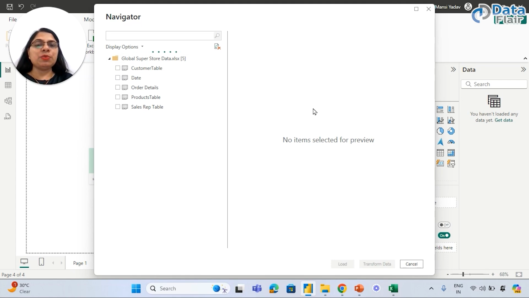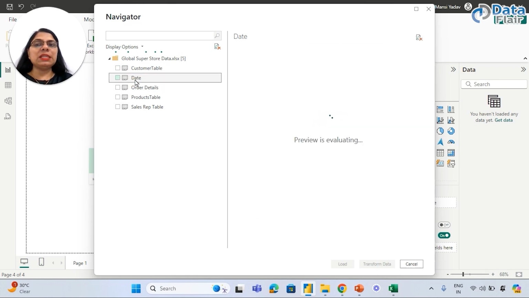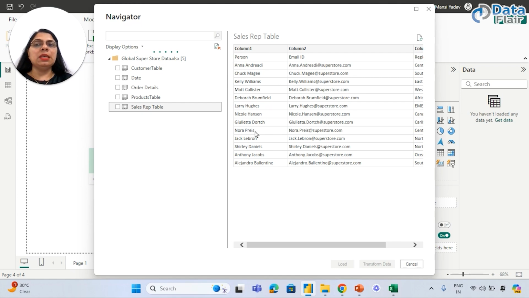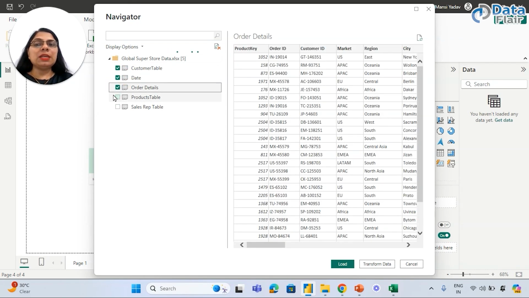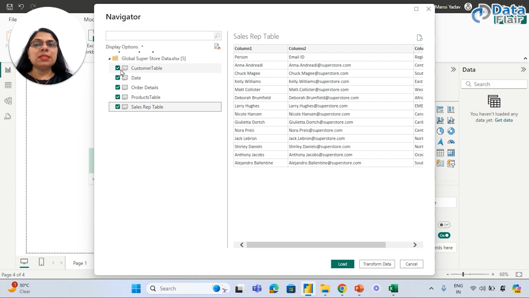We don't see any preview here because we have not selected any table. Let's select one by one. This is the data available in the customer table, and we can see a preview of this data. We can select date, which is just one column. We can select order details. This allows us to see a preview of all these different data. Now, to load this data, we need to check these boxes. If we want to connect with only these three, then just check these three boxes. But if we want to load the entire data, then check all the boxes and click Load.